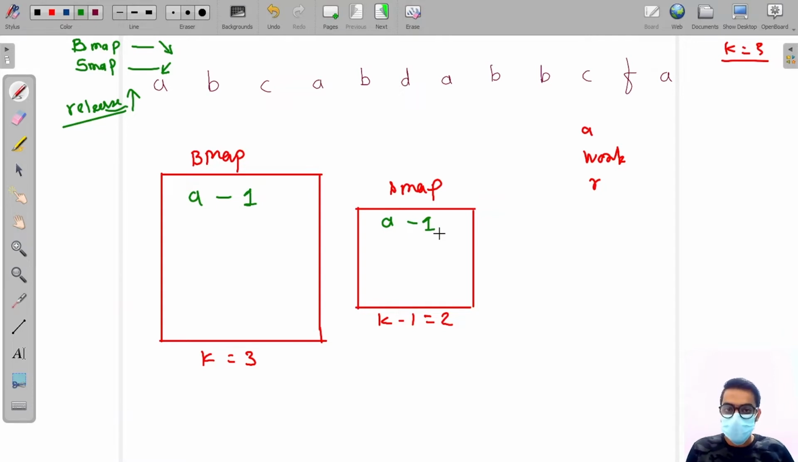Okay, so a as a 1, that we are saying a appears for the first time. Okay, now after that we need to do some work. The work is, what we are checking is whether both map sizes are less than or equal to that representation. The big map represents less than or equal to k, and the small map represents less than or equal to k minus 1. So our work is, firstly acquisition, after that checking the size of map.